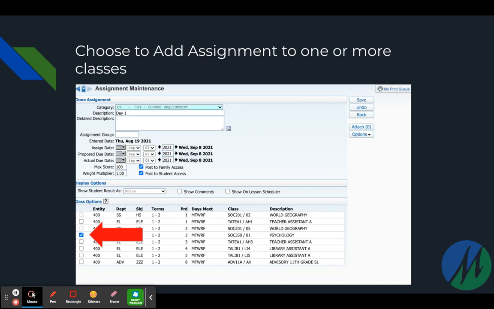And then you can assign the same assignment to multiple classes. So for this one in particular, I was only assigning it to my psychology class. But if I wanted to, I could uncheck psychology and then check all my world geography classes, which it looks like there were two maybe for this particular semester that I would have had. So yeah, then you can also, on the left-hand side, click on the boxes and check which classes that assignment is going to be associated with.